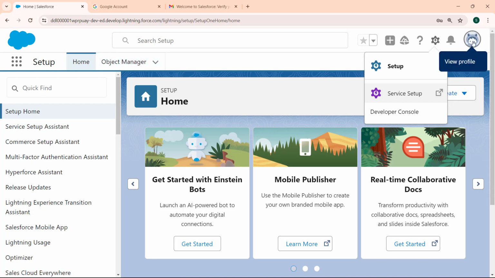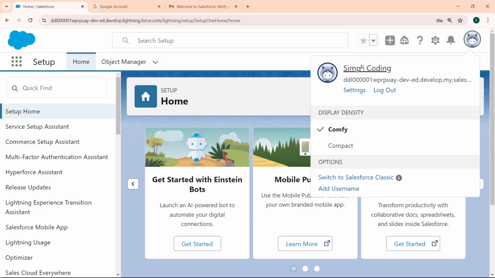And this is our avatar, also called the profile picture. Under this, we can see there is a Settings option and there is also a Logout option if you want to log out from this account.